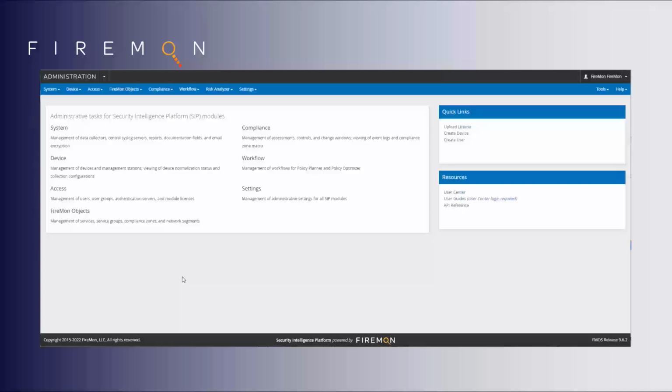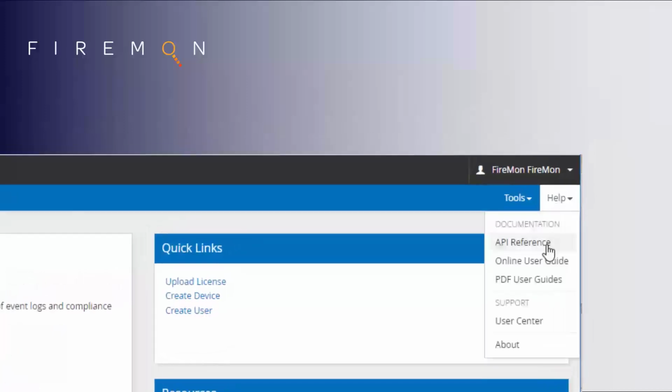The FireMon API endpoints are documented in the administration module. You can view the model data schema and parameters for every API call and perform a test run on each endpoint. To view the API documentation from the administration module, click on the Help drop-down and select API Reference.